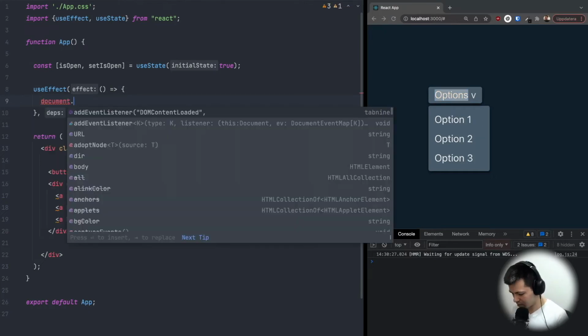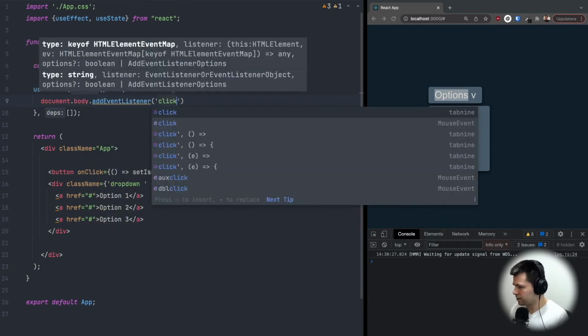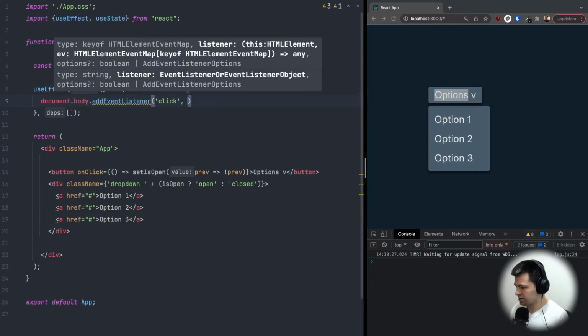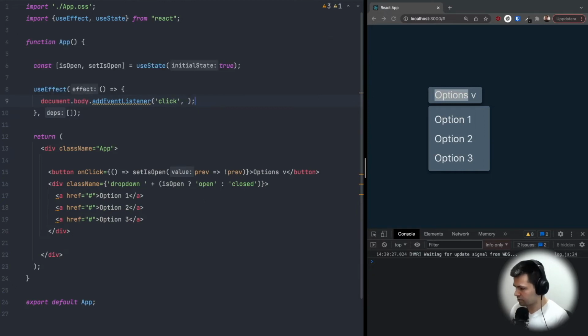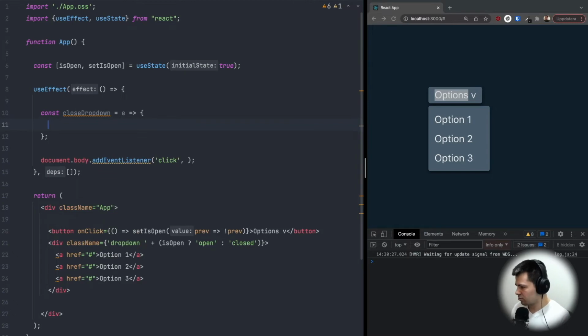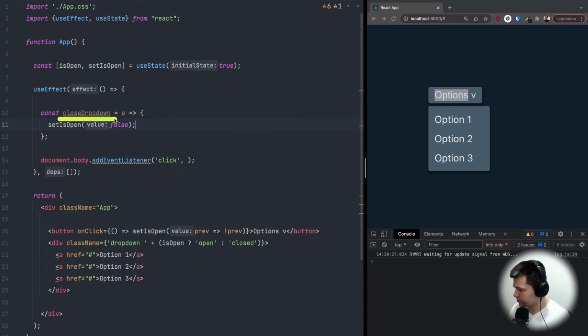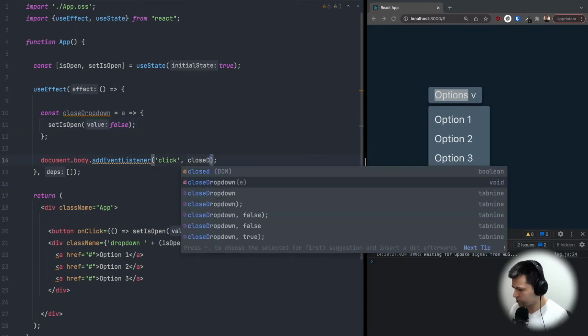So let's do this here. document.body.addEventListener. And here we want to pass click because this is a click event, and here the name of the function. We don't have it yet, so I will create it here. Let's do const, let's call this one closeDropdown, and we'll pass event information, and here is the function. We want to only close the dropdown when we run this. So let's do setIsOpen to false, and now we can use this function here, closeDropdown, like this.